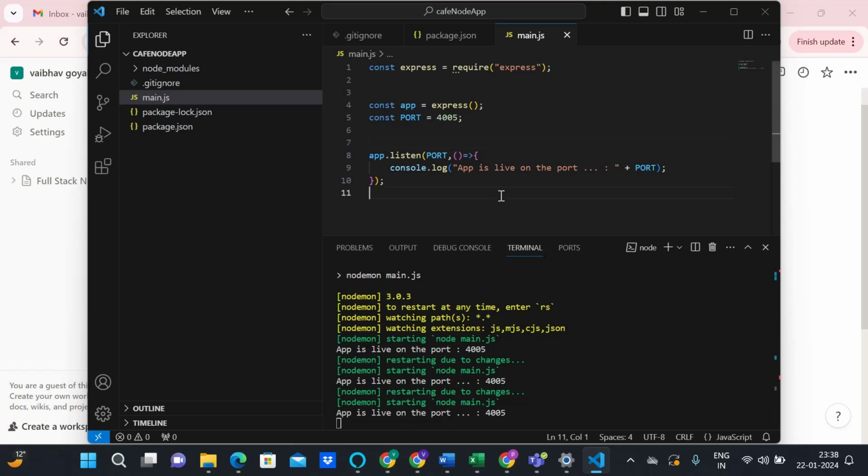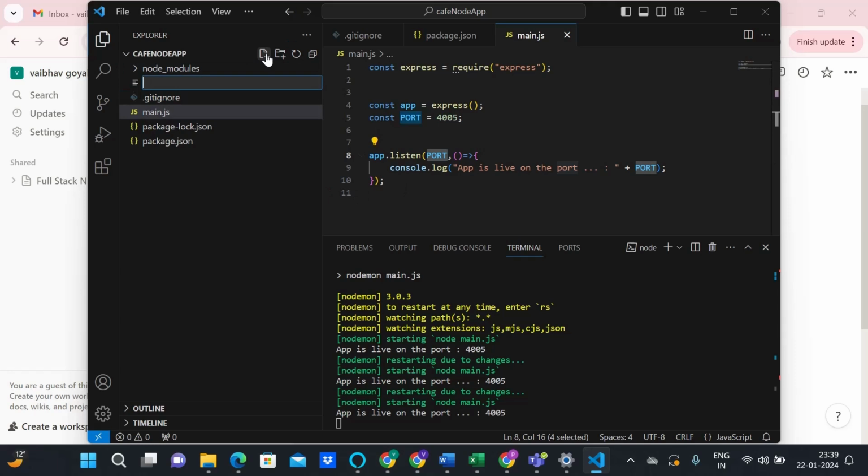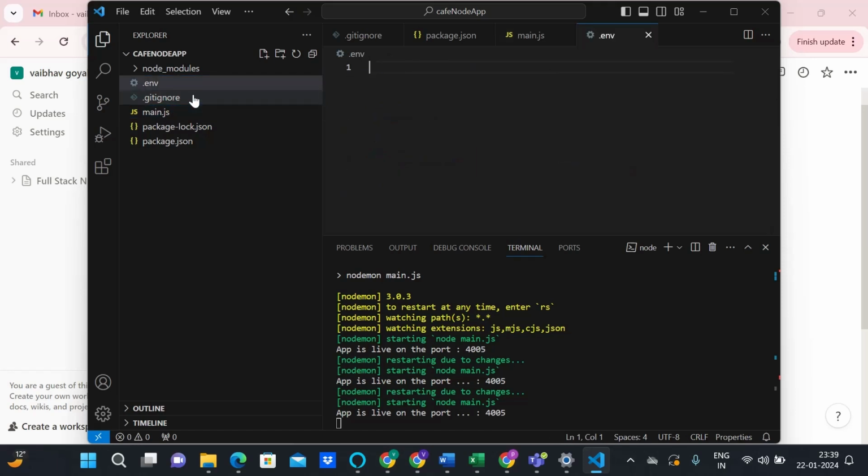But again, this is not a good way, because these things will change from user to user. I'm using port 4005. Let's say tomorrow I put my code on GitHub and you clone it, you may use a different port. So I want these variables to be set by the user. So I'll put it in the .env file, the .env file I was talking about earlier. Let me create a .env file, all small, and define the port there, let's say 4005.